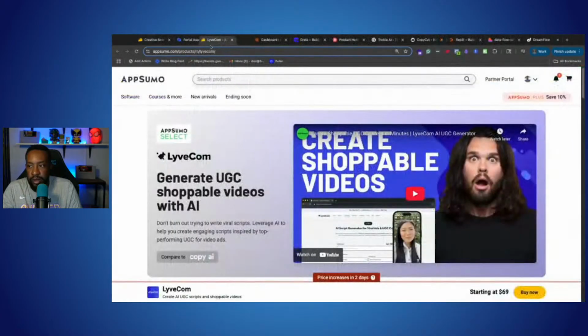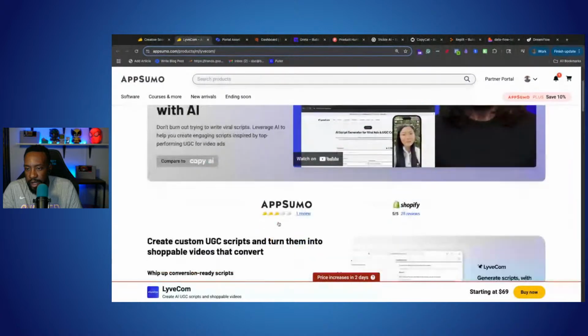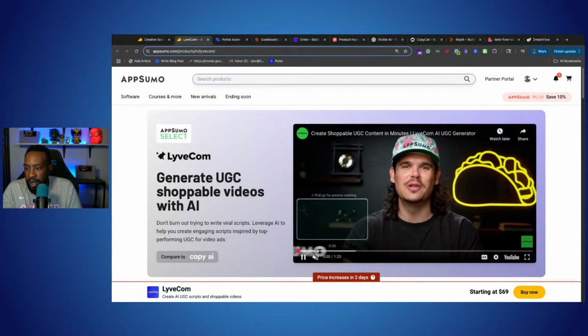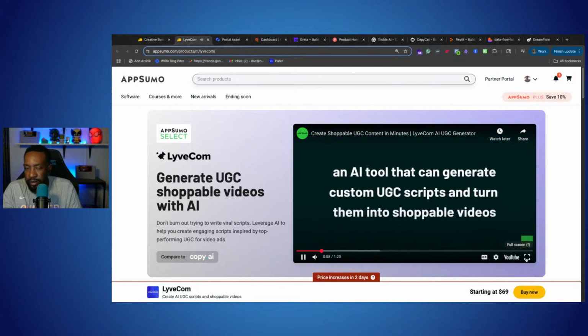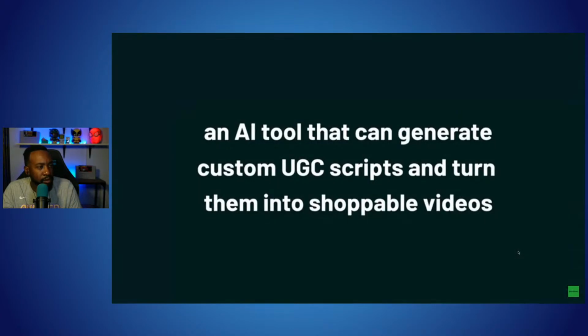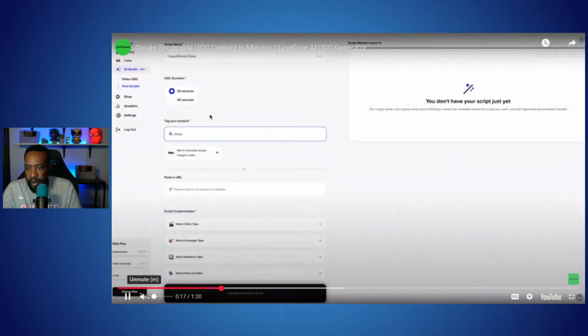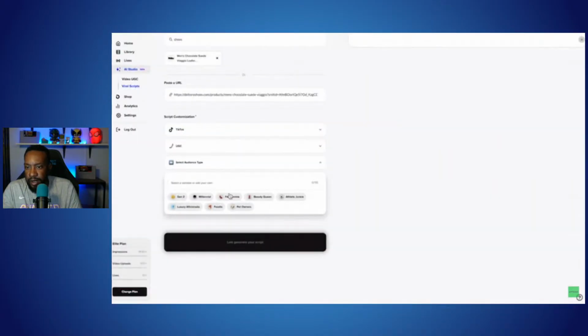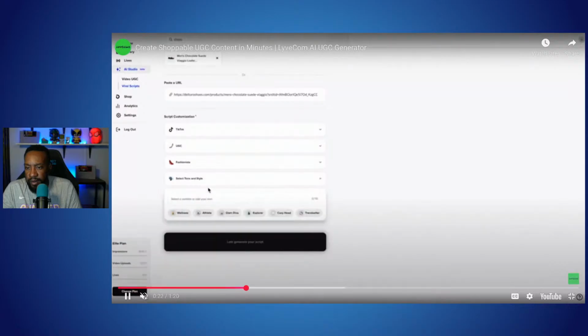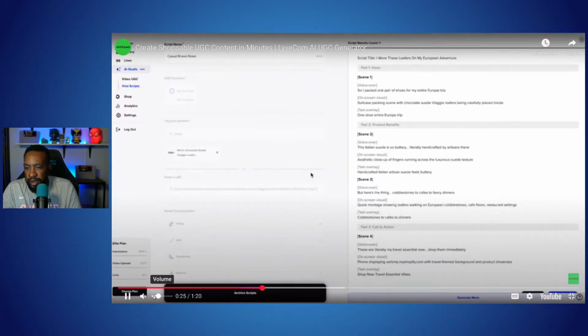What is this? Generate UGC shoppable videos with AI. Don't burn out trying to write viral scripts. Leverage AI to help you create engaging scripts. Basically, let's see. I'm going to tag your product and tell it the type of product you're doing. Oh, you get a script.